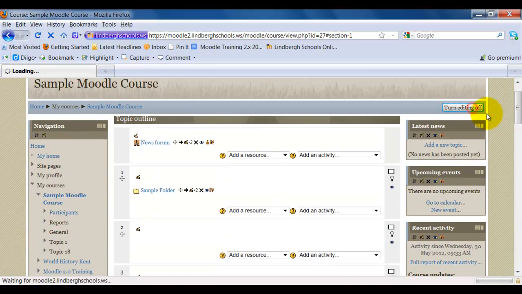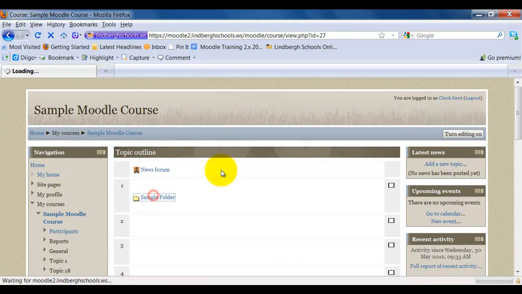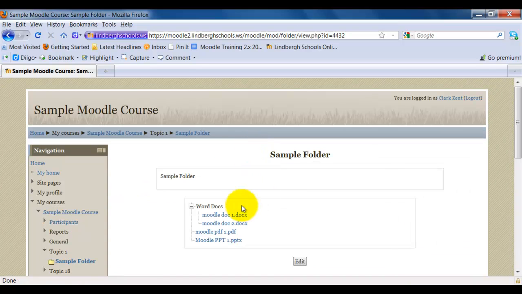I'm going to go ahead and turn editing off so you can see what this looks like in the user-friendly mode. I'm going to click Sample Folder. And notice here are my docs. These are the two I added initially. Then it's indicating that I have a folder called Word Docs, and in there I have my two documents here.